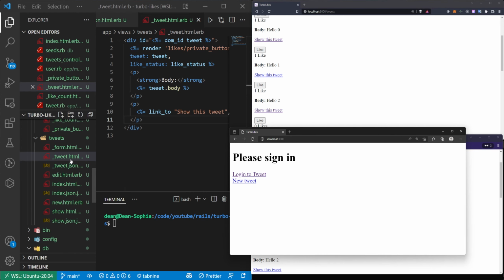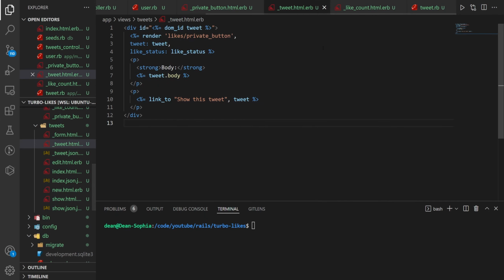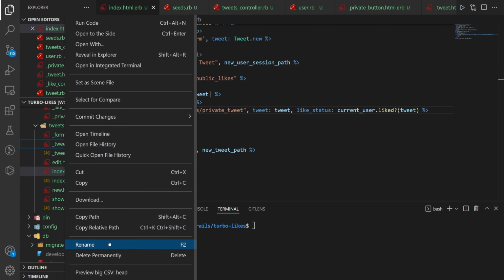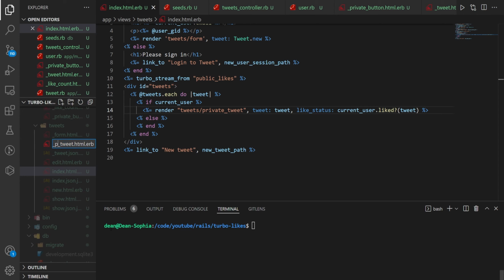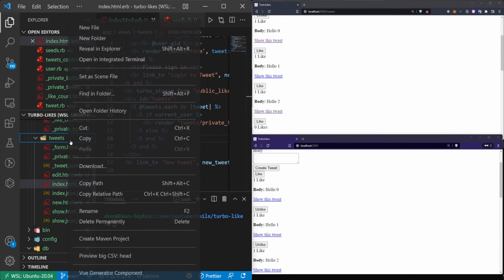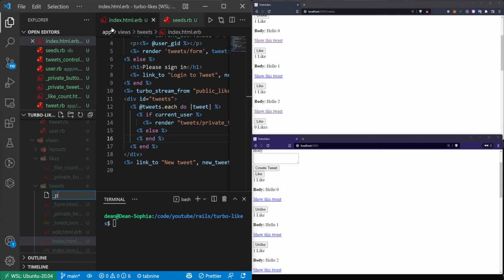To do that, because we're just trying to show two different sides of this, we can come into our index.html and say tweets. And instead of rendering just a tweet, we'll render a private_tweet, which means we'll have to change this partial here to be _private_tweet.html.erb. And now everything should work the same. But now let's create another new file and we'll name this one public_tweet.html.erb.